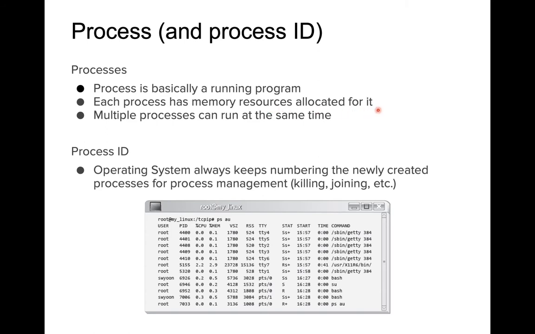It's not like a process is running and not consuming anything. There is no free lunch. Everything you do on your computer always occupies some of its resources. For example, it might be using part of the RAM, part of the processor, and part of other resources. Each process has resources allocated to it, and multiple processes can run at the same time. That is also possible.